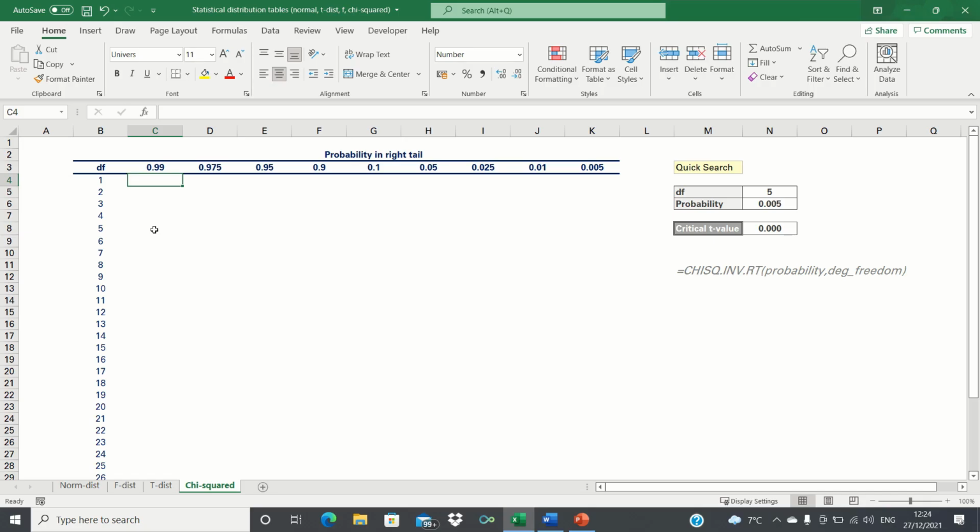In this video, I'll show you how to create the chi-square distribution table in Excel. We use the chi-square distribution when we're testing the value of a single population variance. We may use this if, for example, we want to compare an investment fund's sample variance with its benchmark variance.